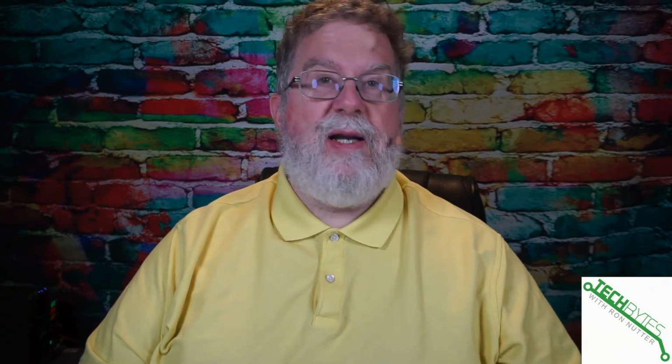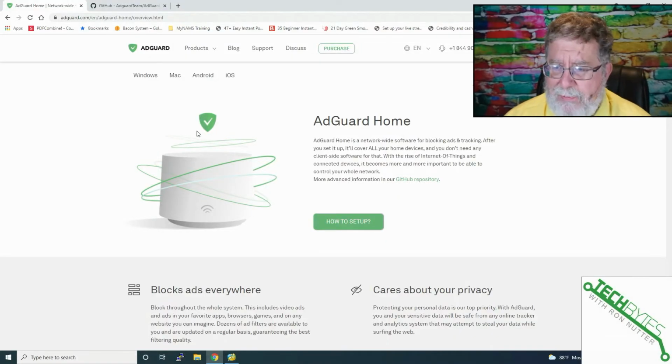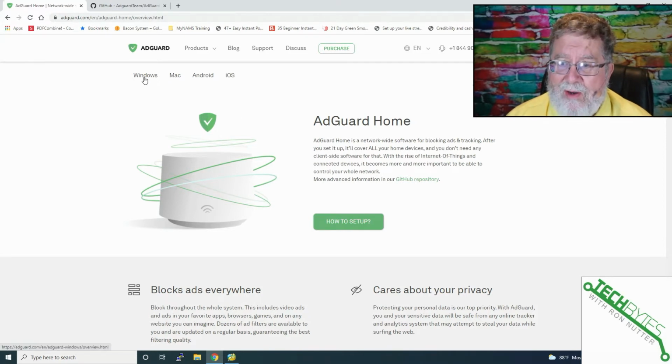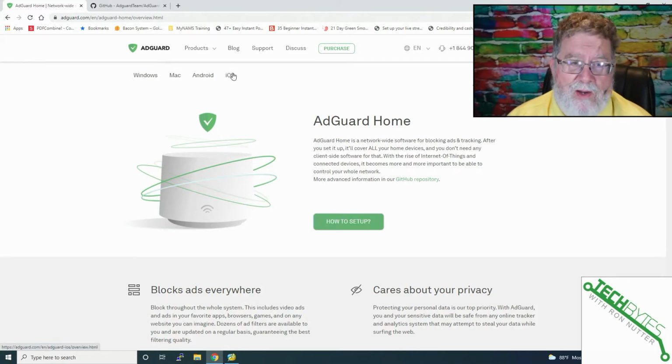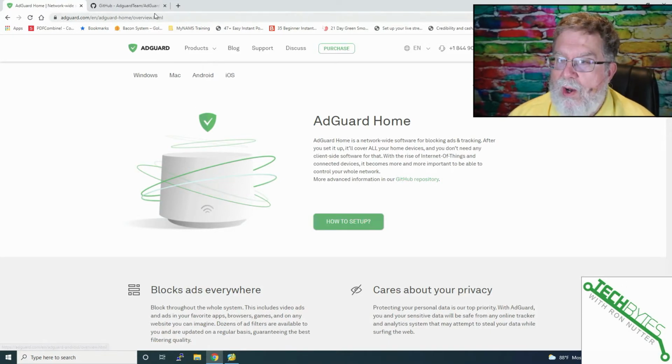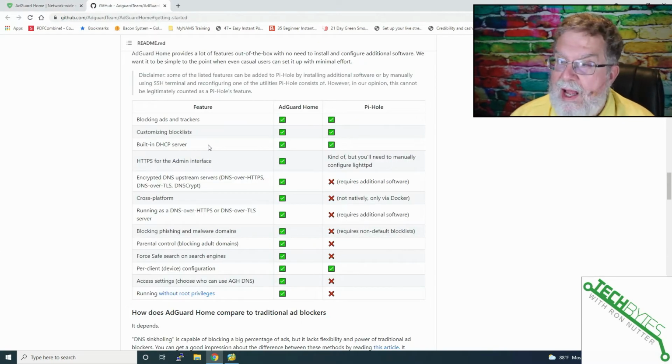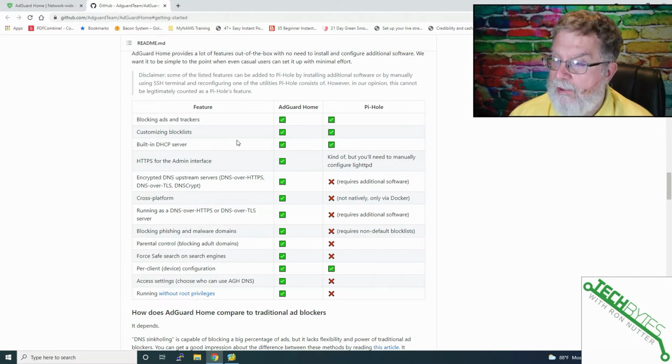So let's switch over, and this is going to be the thing to pay attention to. Now, what you're seeing here is AdGuard Home, and they're talking about Windows, Mac, Android, iOS. Well, we're doing it on top of Unraid, so trust me, we're taking it to a whole other level. If you want to know what's different, this is one of the best charts I found, and this is off where the AdGuard folks have their stuff up on GitHub, and look at the difference.